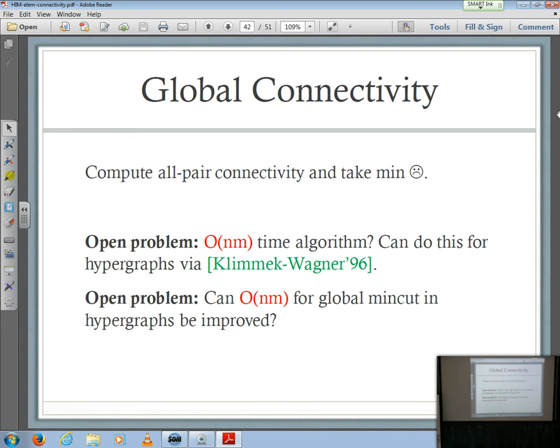Okay, the sad story is that we don't know how to compute the global element connectivity any faster than computing all-pair connectivity. So I give you the graph and I say I want to find the minimum element connectivity over all pairs, right? I don't know how to do it any faster than computing the Gomory-Hu tree and then taking the minimum, right? That doesn't mean there is not a clever algorithm, but I think that's an incentive for some of you to look at these things.